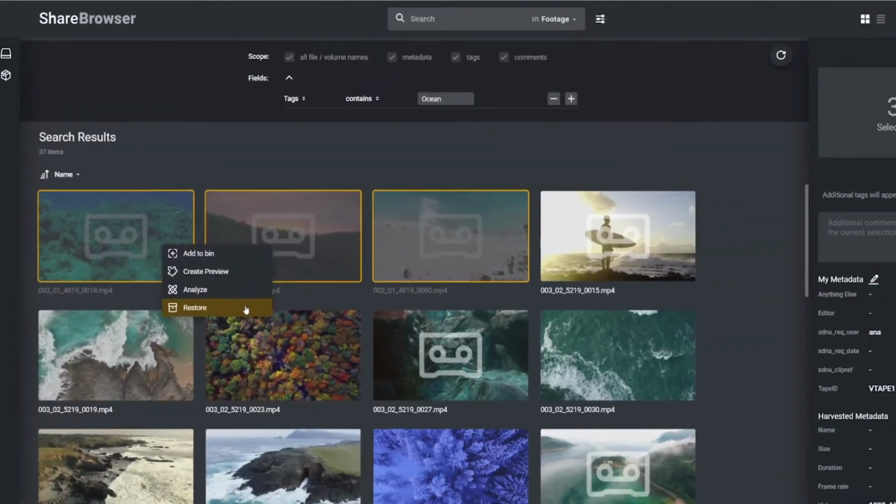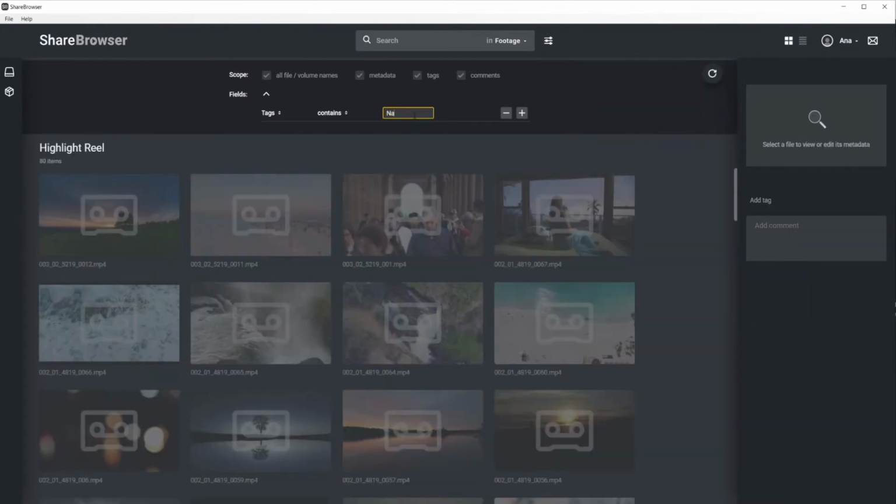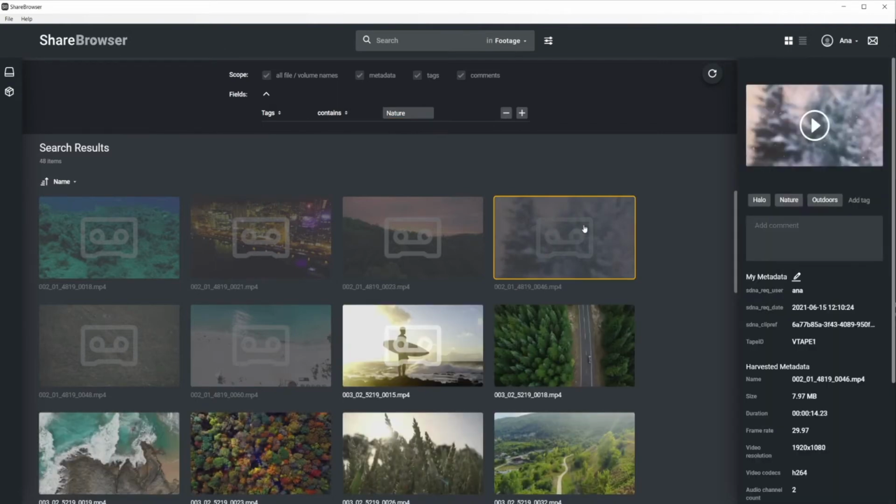This adds a new layer of visibility and functionality to your archive. You can search for historical content based on tags and custom metadata, preview your footage from decades ago, and restore the specific clips that you need for your new project.